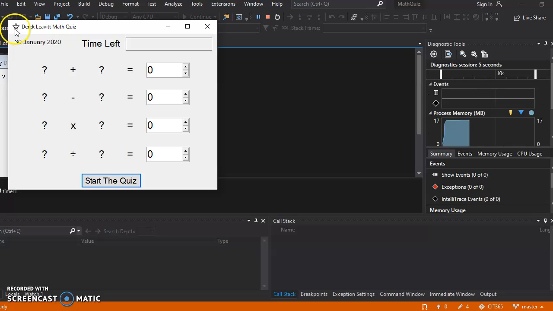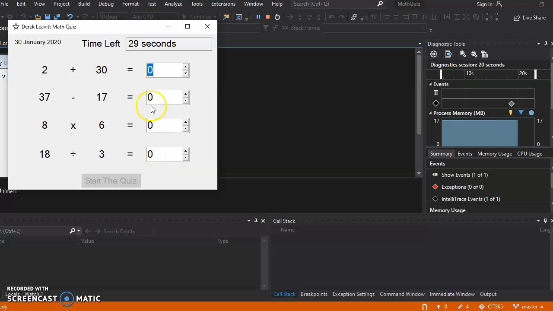I got my personal icon. There's a little smiley face inside the star, but you can't really see it because it's so small. I have my name. I added the date. And it's all laid out where it is aligned nicely and looks good. Like start the quiz, the timer starts, and it works.